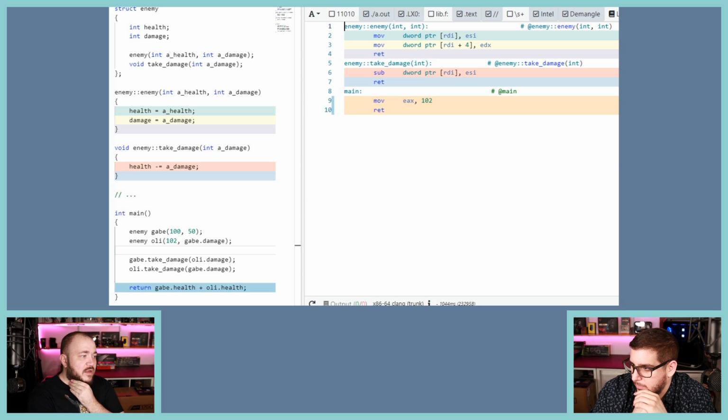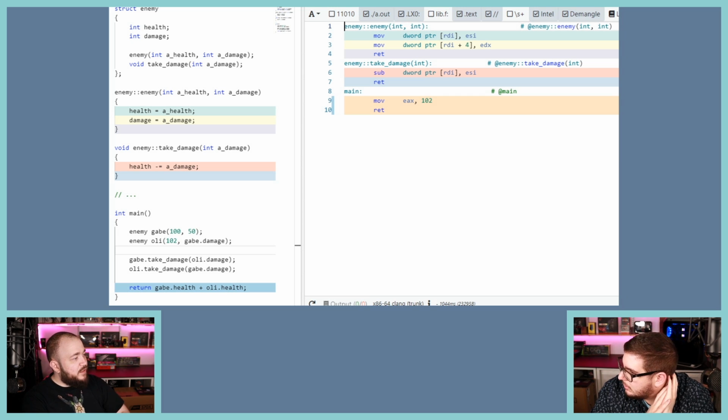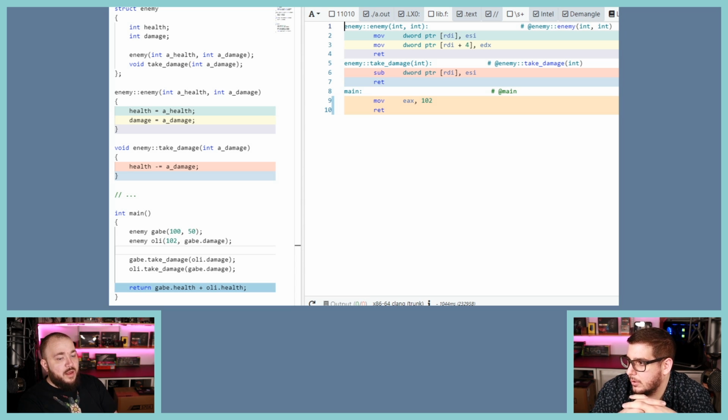I ran this in an online editor, and you see the bottom line, that's like the blue one. I say return Gabe health plus Ole health. So I'm just adding together, after we both took the damage, what was my health plus your health. So that's 52 plus 50. And if you look at line 9 on the other side, it's the move EAX. This is 102. That's not right. It is. It's 52 plus 50. Oh, yeah, true.